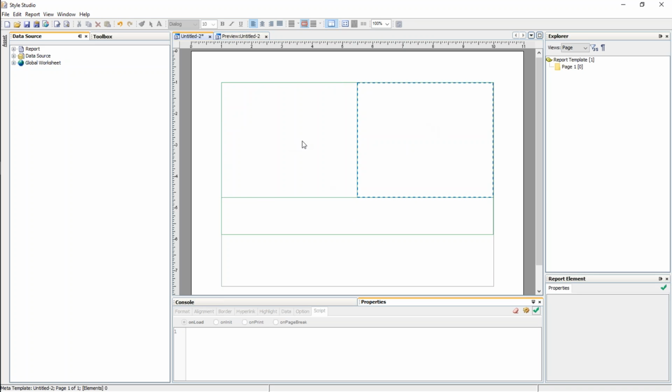Now you might wonder, well, what happens if you put a table in this region of the report, and the table has 1,000 rows? Where do all those rows go?